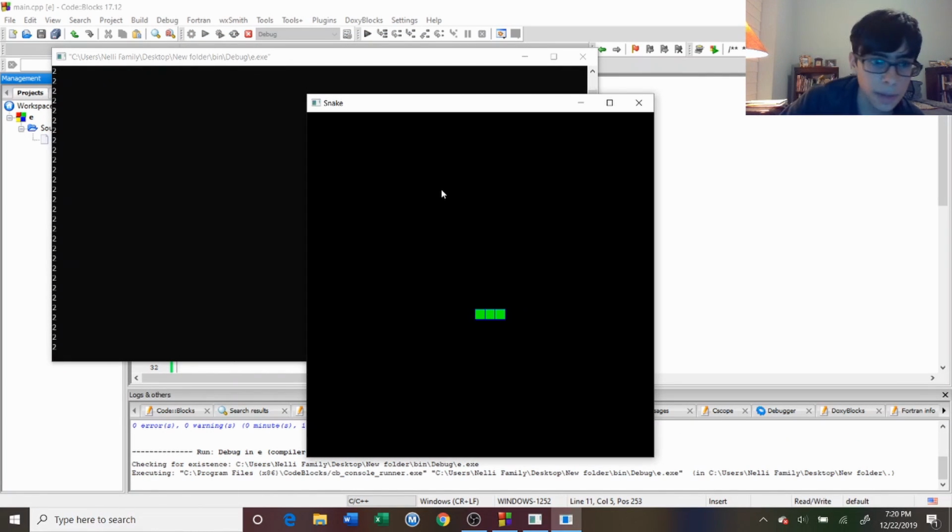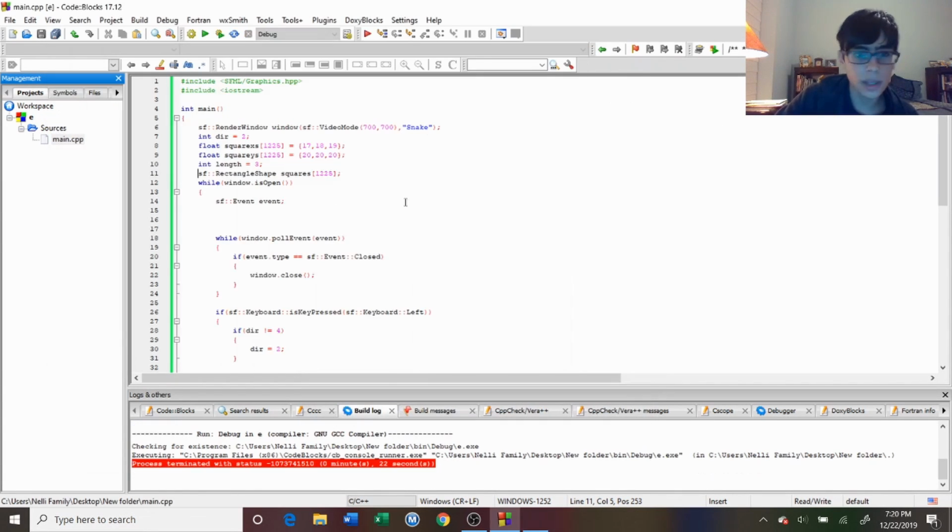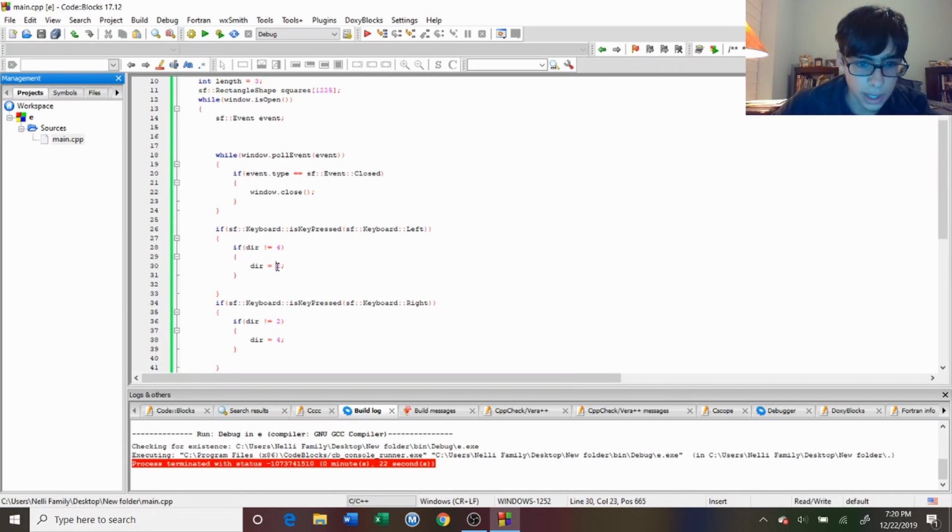Okay, so it's 2. I press down, it turns to 3. Press left, it becomes 4. No, 2. No, left is 2. Okay, down is 3. Up is 1. But for some reason right is 4 and left is 2. Oh, right, because I set it that way. But no, it's not supposed to be that way. It's supposed to default to 2. Right is supposed to be 2. Okay, so I got this backwards.